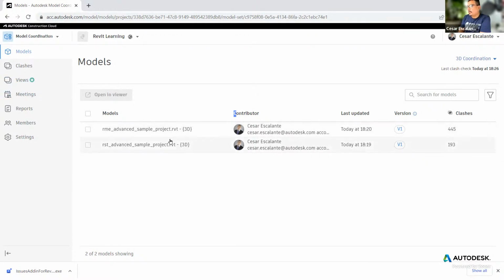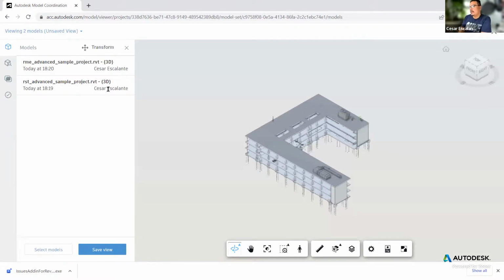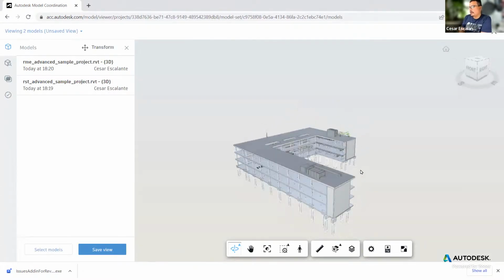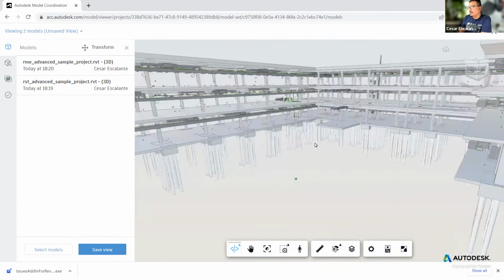In this example, I went simple. It's a single folder where all the files live. I have two 3D views. You can select these two views and open them in a viewer. The viewer is going to aggregate the models. I have the MEP and the structural on top, one on top of another one.